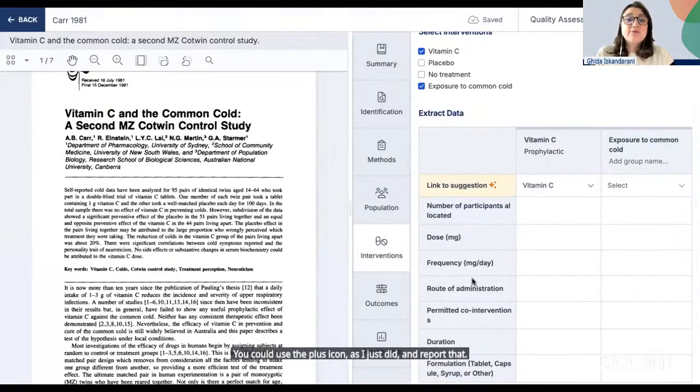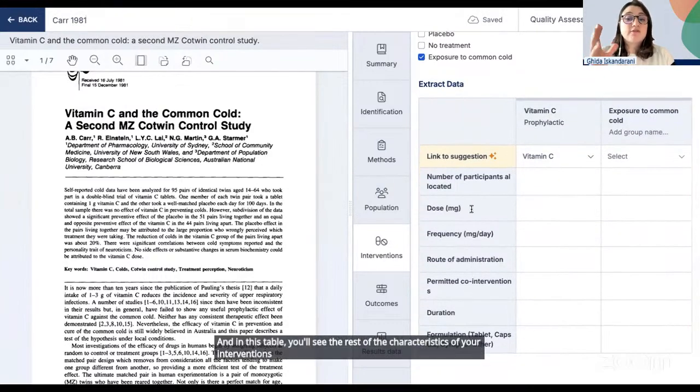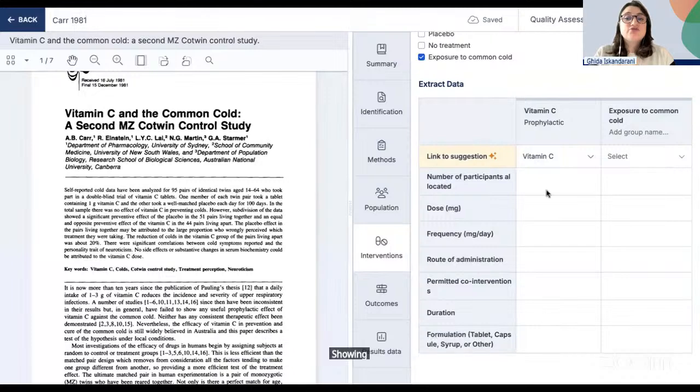And in this table, you'll see the rest of the characteristics of the interventions or exposures that you've added, showing each as rows, and the columns will be your interventions or group arms.